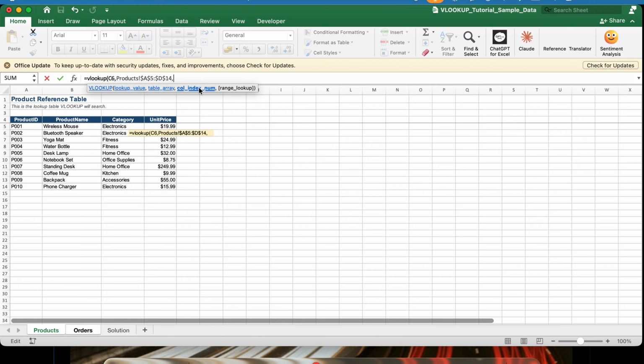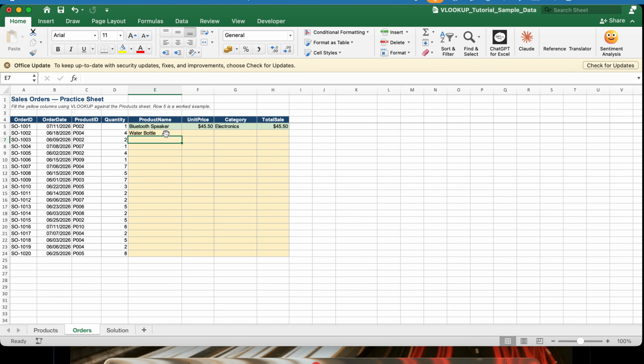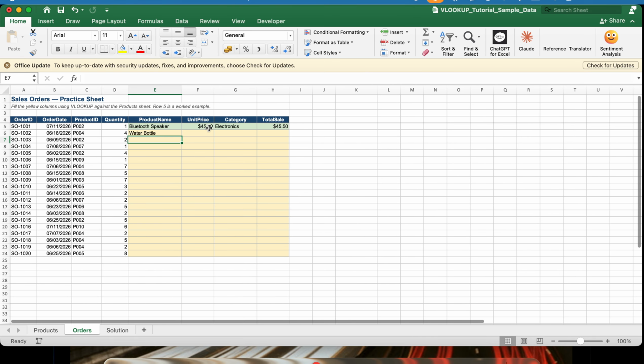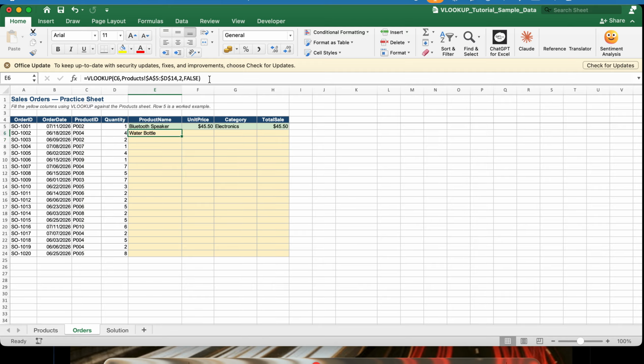The next one is the column index number, which is the product name. We just have to get the column number, which is 2, the second one. That means this is what we want to return. And then next is false. If you enter that, we now have P004 water bottle, and it is correct. Now we can go to the unit price. We can still use the VLOOKUP formula that we entered earlier.